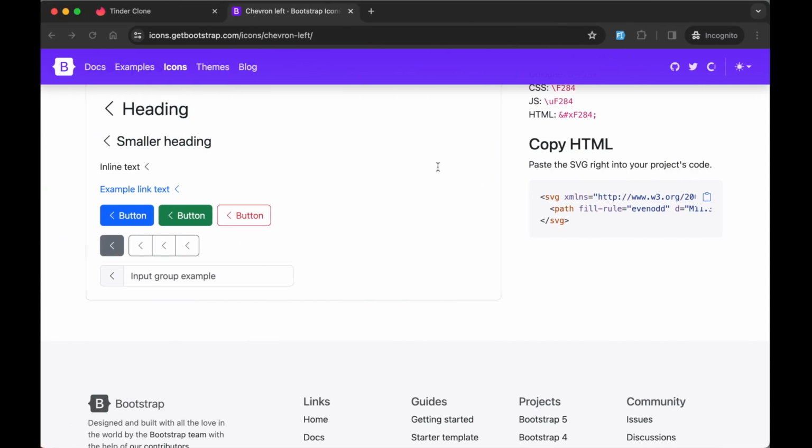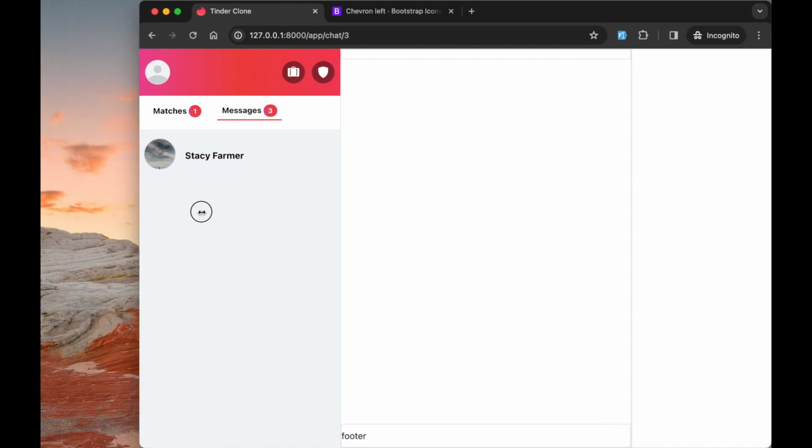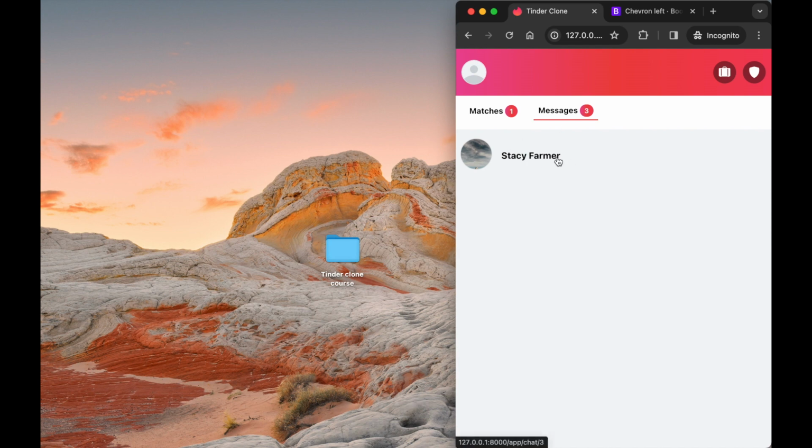Alright, now if we go back here to our code, right here, if I reduce the screen, you see that we now have this button, which when I click, we're going to go to our chart list.